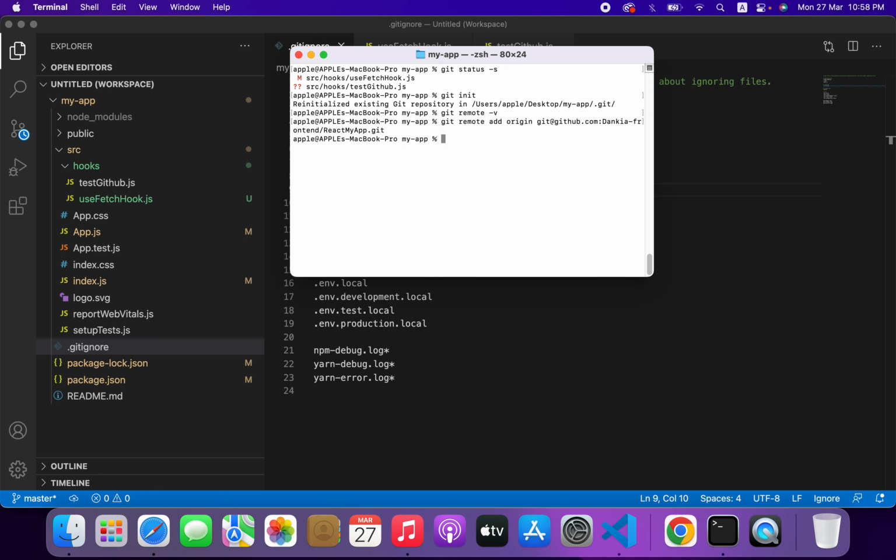Then enter. This will add the remote repository to my local project. Okay, we need to verify it, so we can use the previous command, git remote -v. Okay, looks good. So this is linked with my remote repository, so I can use it for fetching and pushing the code to that repository. Now we need to add the code to my local repository first, and then I can push it to the remote repository which I just created.